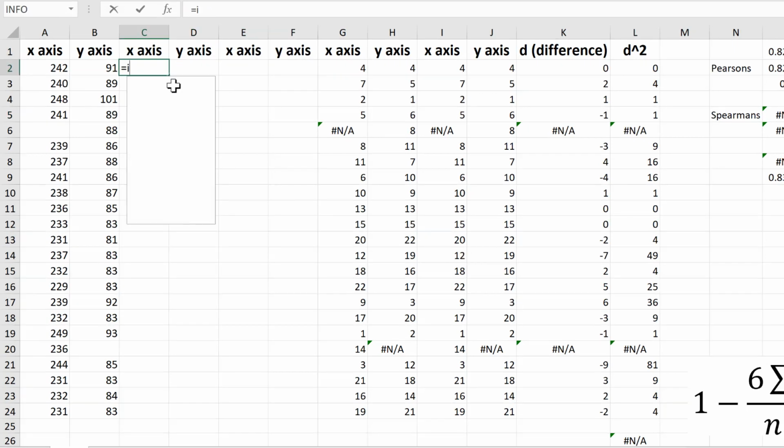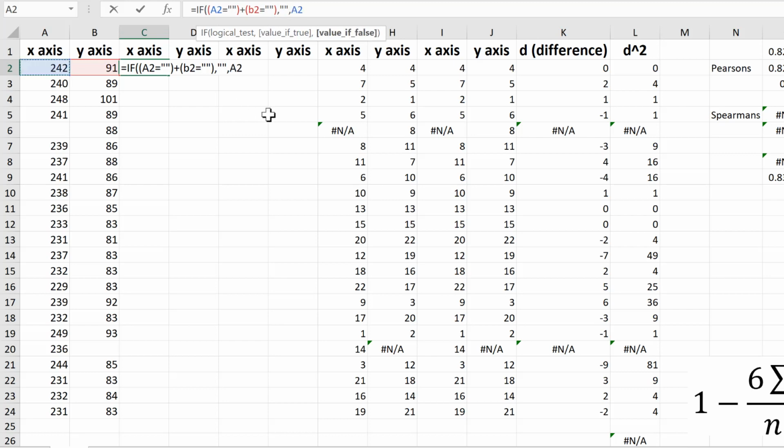So my if formula is going to be: if this value here is equal to blank, but then I'm going to put brackets around this and I'm going to put a plus sign in. And in Excel, a plus symbol means or in this context. So it's saying if A2 is equal to blank or B2 is equal to blank, then I want it to give me a blank value. And if not, I want it to give me the value in A2, and close brackets and enter.